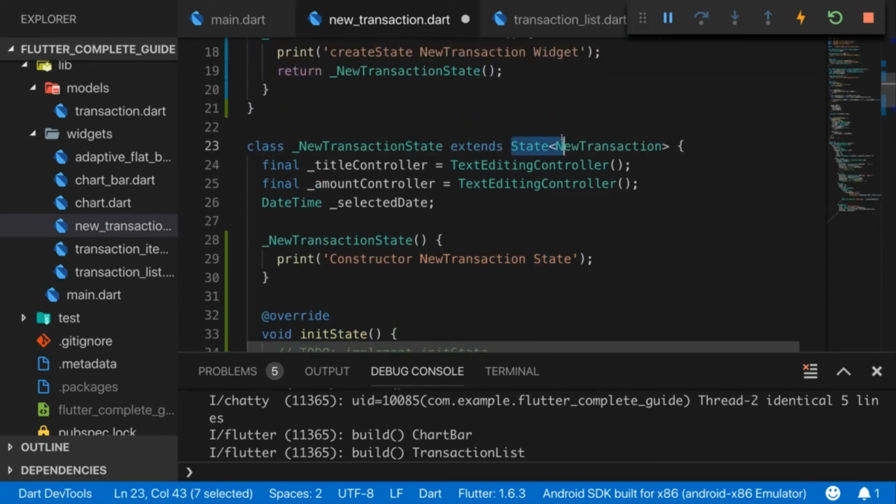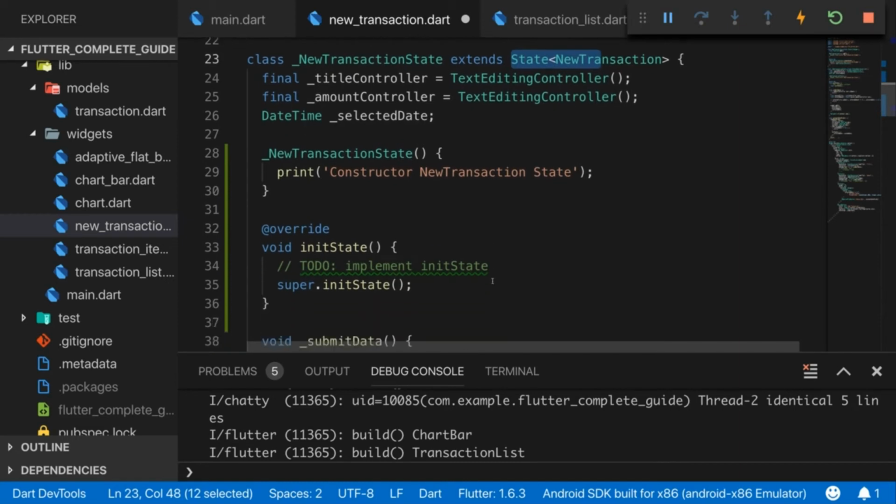So we inherit State here, and that means that when the new transaction state is created, a state object is created as well. And super here refers to that parent object, to that state object, basically, and makes sure that we also call initState there, so that not just our own initState function runs, but also the one that was built into State.